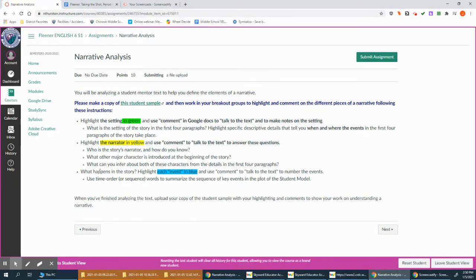The last thing you're going to do is highlight each event in blue. There's a number of events that happen in this story, and there's a time order. This happens, and then this happens, and then the next thing happens. You are going to highlight each of those events in blue and make any comments or talking to the text on that. Now, you should have already read this first, so you shouldn't have to spend all your time reading the whole thing. You can go through from what you'd read before and talk through that.